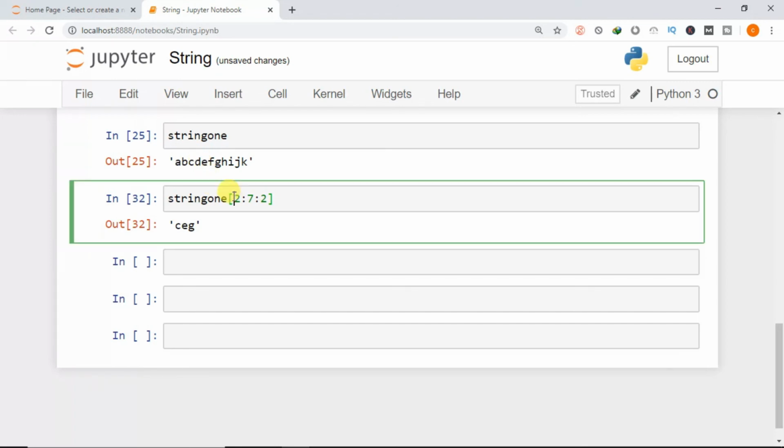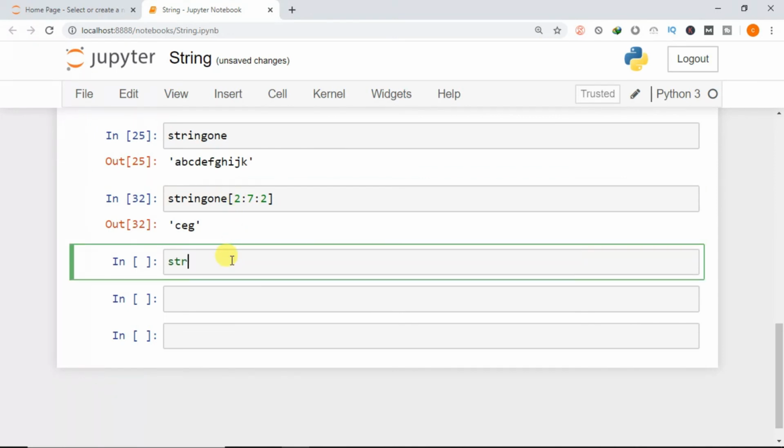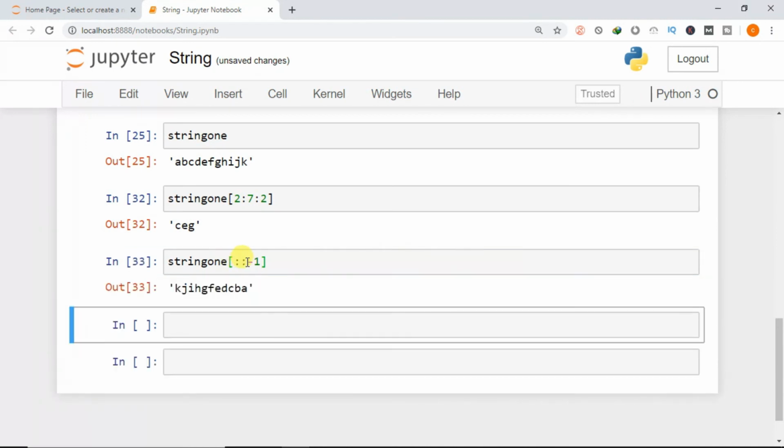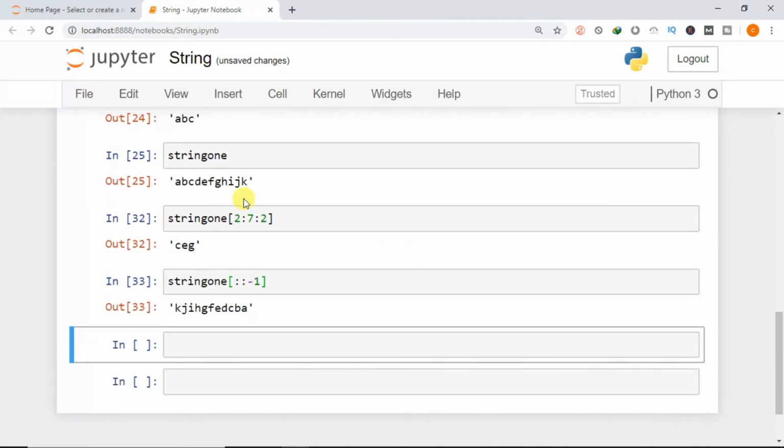Something that you may commonly see is using a clever step size trick to reverse a string. And what you can do is say string 1, and then say from all the way to the beginning, all the way to the end, take a step size of -1. And what that does is actually reverse the string. Because you say from all the way to the beginning to all the way to the end, go and take a backward step, which is K, J, I, all the way to the end.